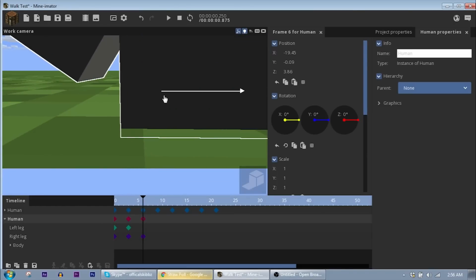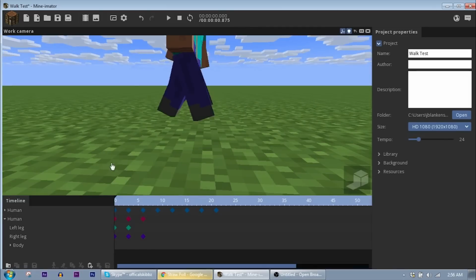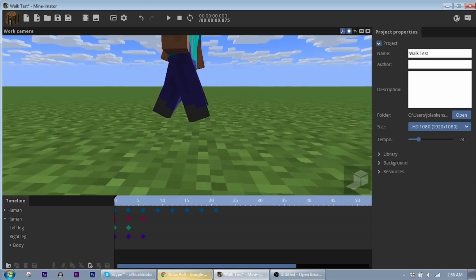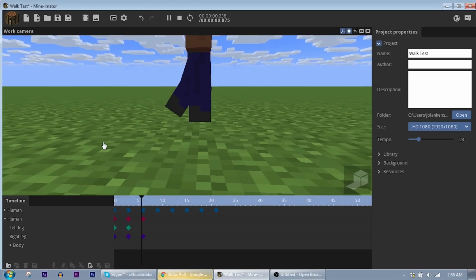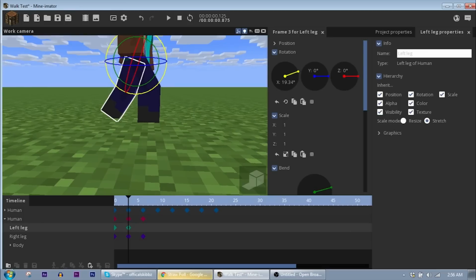So let's scoot you back right there. So yeah, see, now he's actually taking a step and not sliding. If I were to animate the other way, it would not work. It's a lot faster to do, but it doesn't look as good. So you can kind of see how it's starting to actually look like he's bending down and all that.